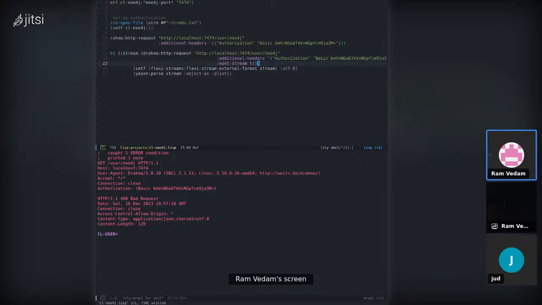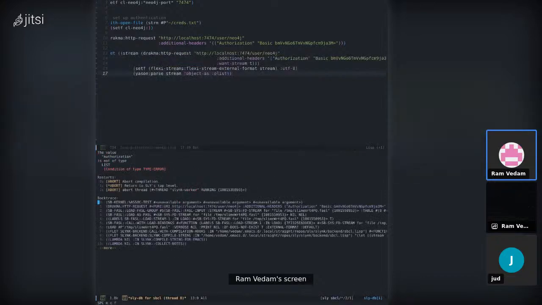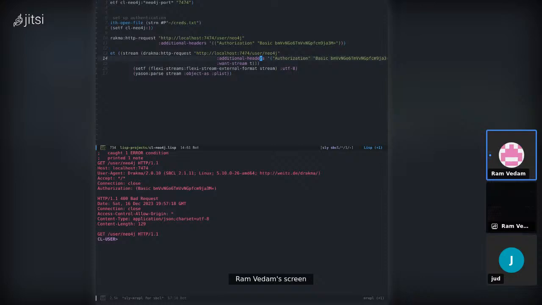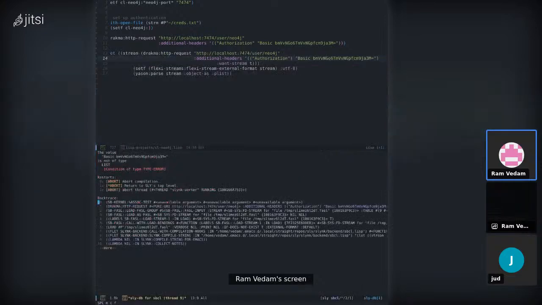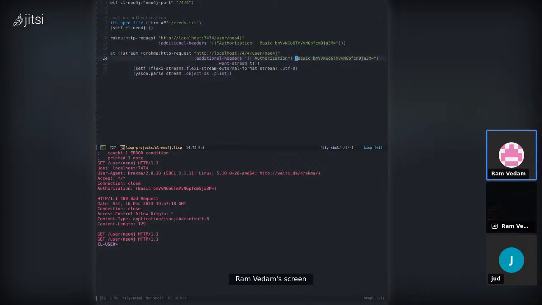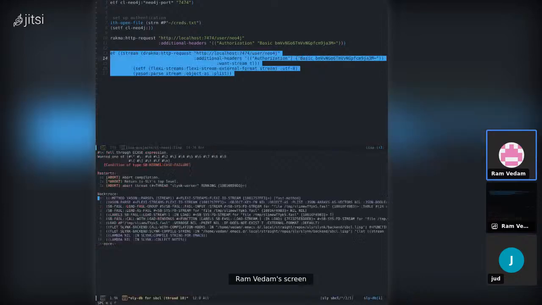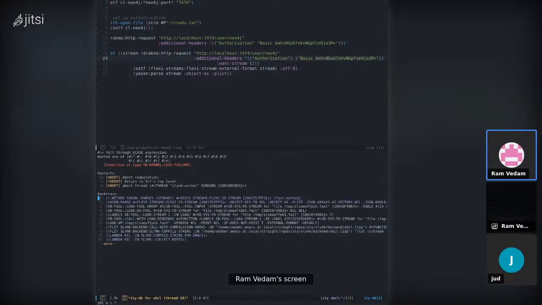Let's see what happens if I get rid of one list of parentheses. Authorization is not of type list. Okay, so let's make authorization of type list then. It's not of type list. Fell through the ecase.